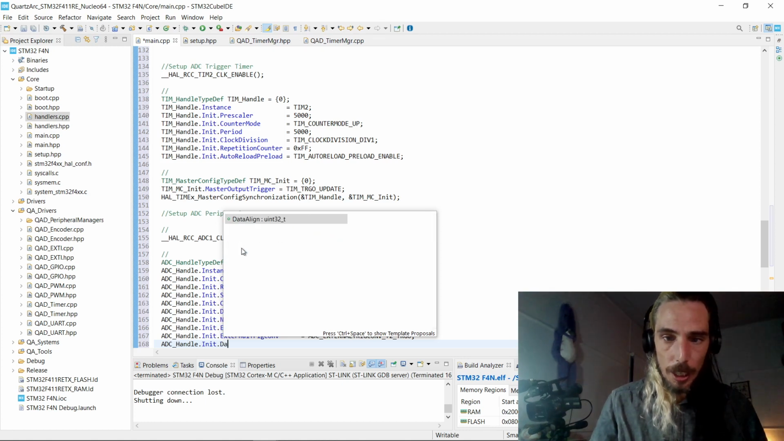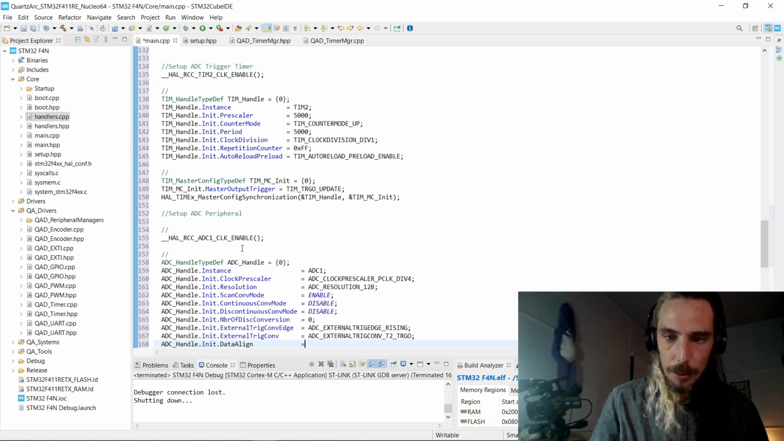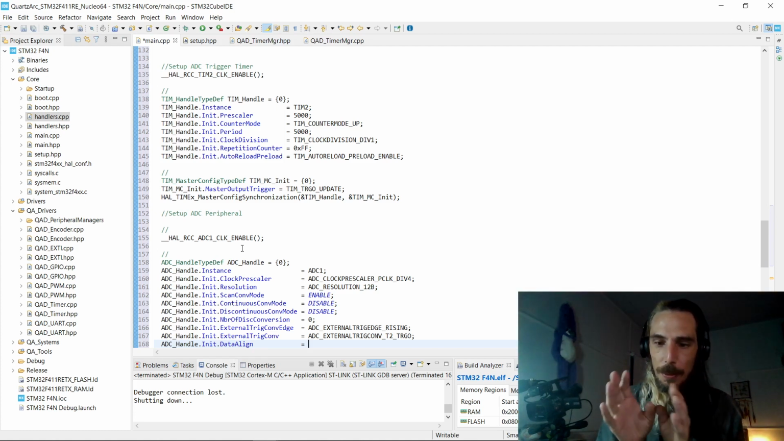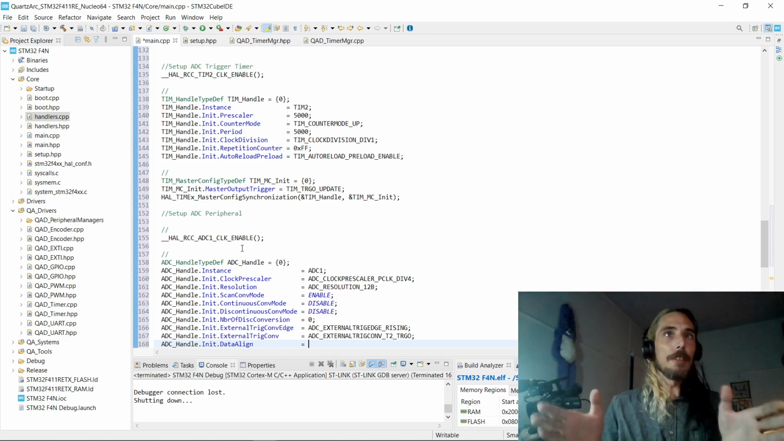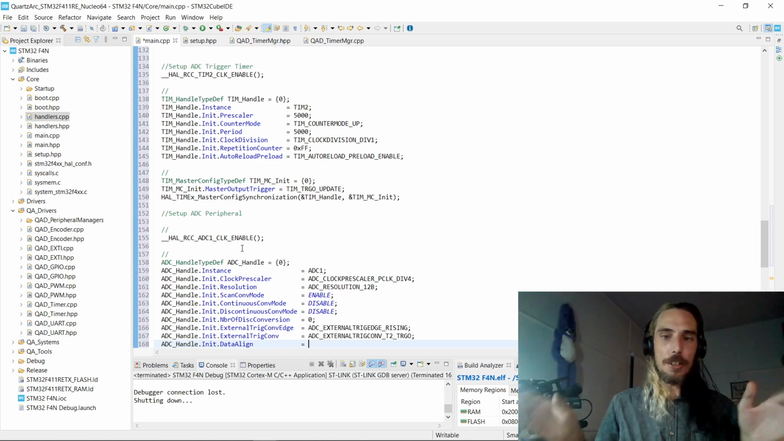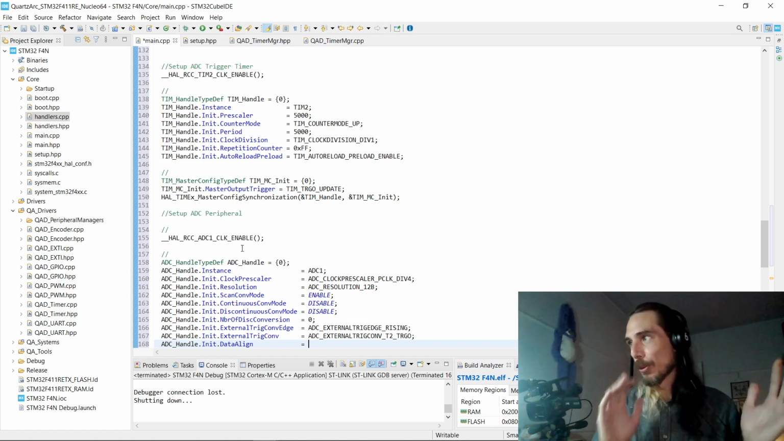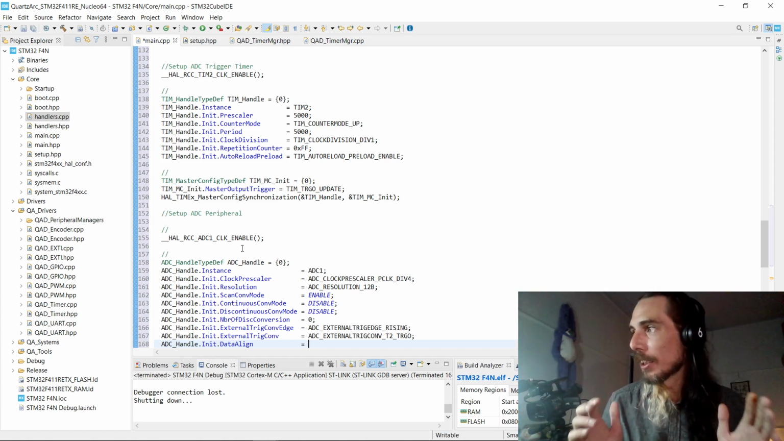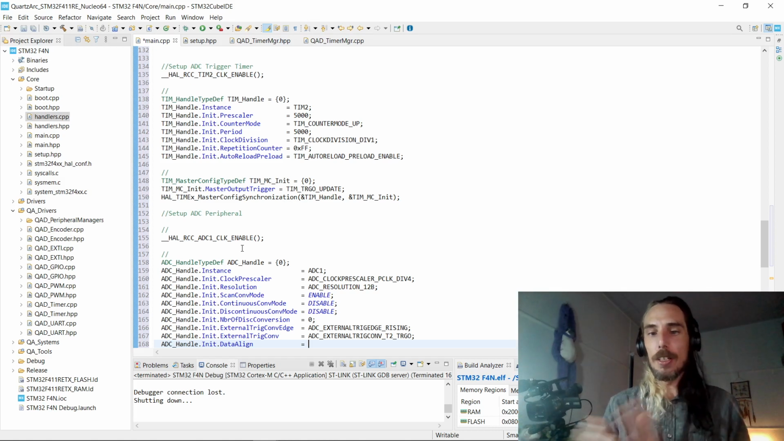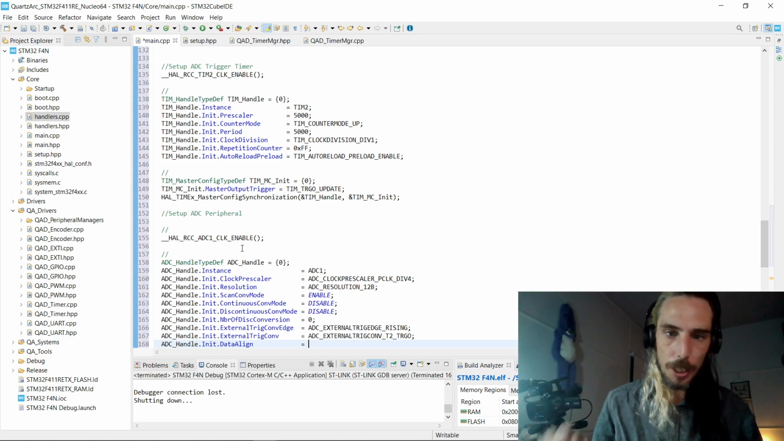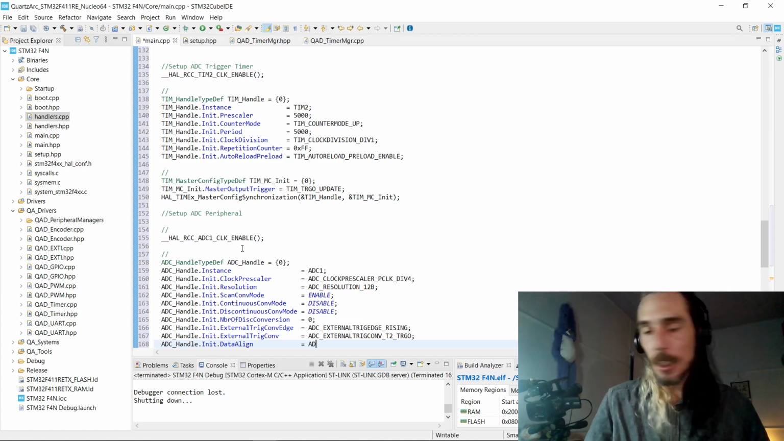We've got to set our data alignment. That basically sets whether, if we're fitting our 12-bit value into 16 bits, it's going to align those 12 bits over to the left or the right. In this case, we're going to go right aligned, so that we're getting a value between 0 and 4095 specifically.